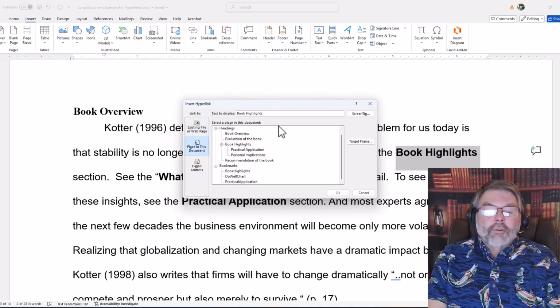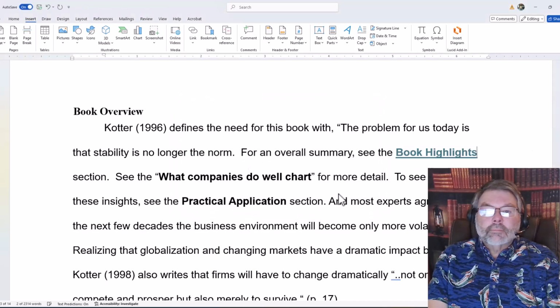And notice what it does. It actually creates an outline view of the document, and I could select it by headings if I wanted to, the different sections, because I did use headings. But down at the bottom here, notice that I do have the bookmarks there, and I wanted book highlights. So I'm going to select book highlights and click OK. All right, I'm going to do the same thing with the what companies do well chart.